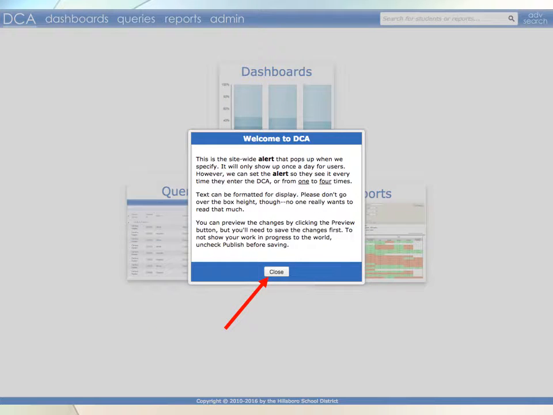Your initial login of the day may include a pop-up alert window where important announcements regarding system features and functions will be presented. When you're finished reading the announcement, simply click the Close button to close the window.